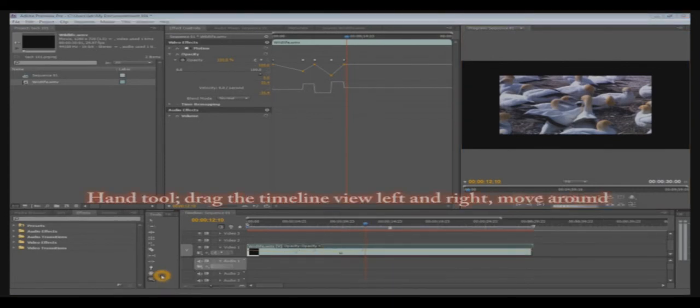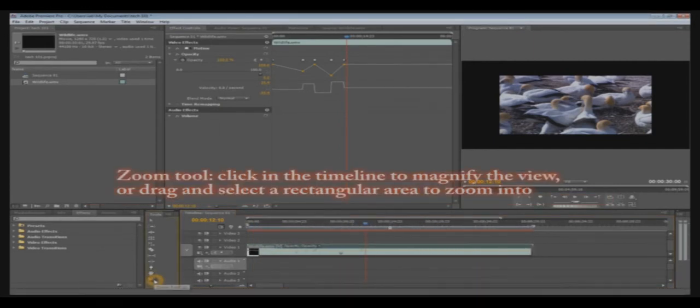The last two tools are really simple and easy to use. The first one is the Hand tool. It is used to drag the timeline, to view it left and right and move around. And this one is called the Zoom tool. It is used to click in the timeline to magnify the view, or you can drag it and select a particular area to zoom in.